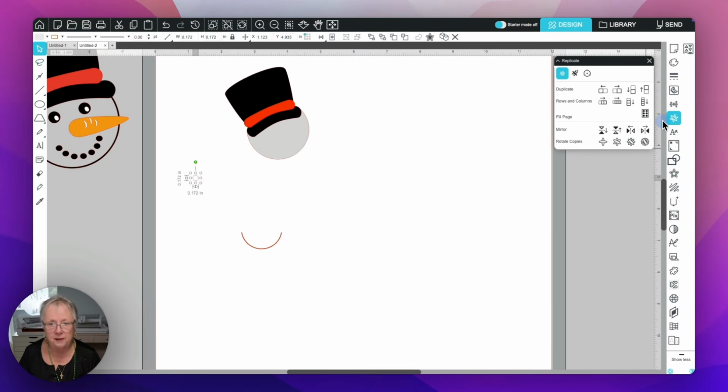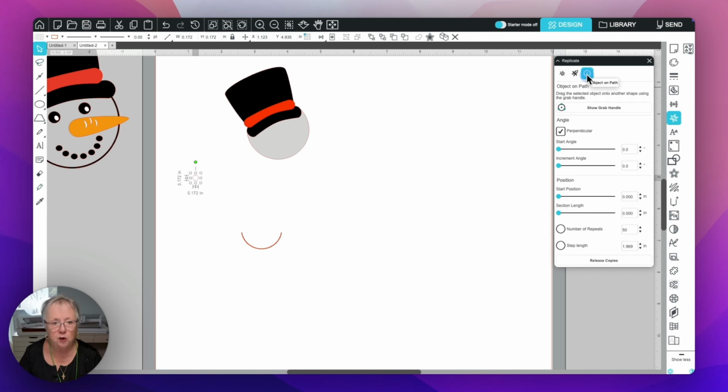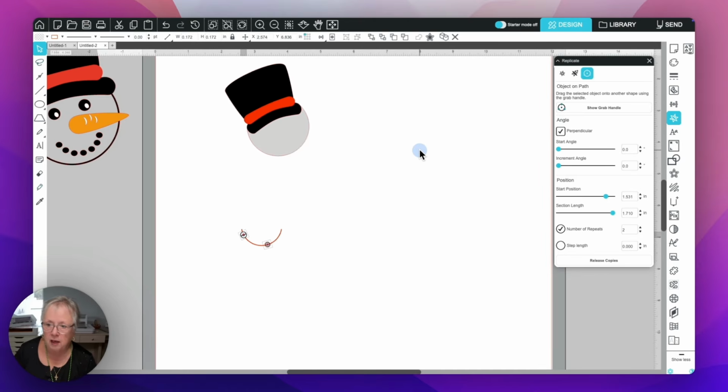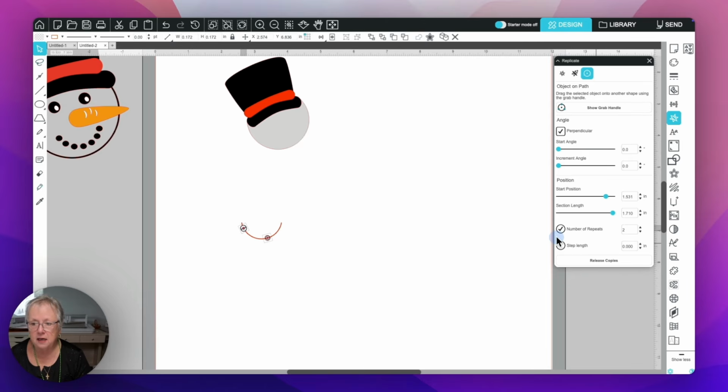And I'm going to select the replicate panel. Now with my circle selected, I'm going to click on this third icon, which is a grab handle. And I'm going to say show grab handle. And you'll now see this grab handle appear in our circle. And it turns orange when I take my mouse over it. And that is object on a path. I'm going to drag my circle down here to the half circle. I only have 2 on there now, but I'm going to come over here where it says number of repeats and begin increasing the number of repeats on that half circle, whatever it may be.